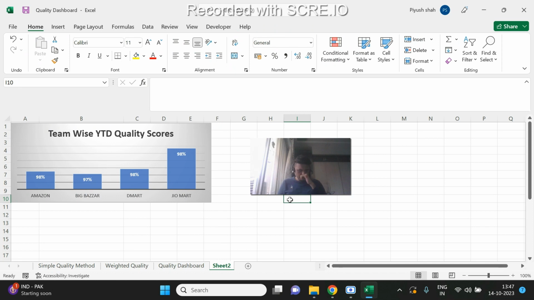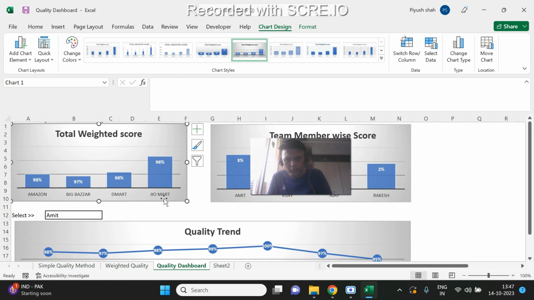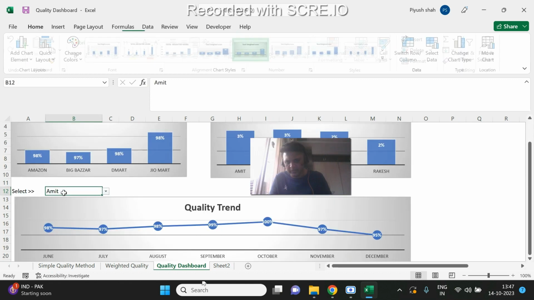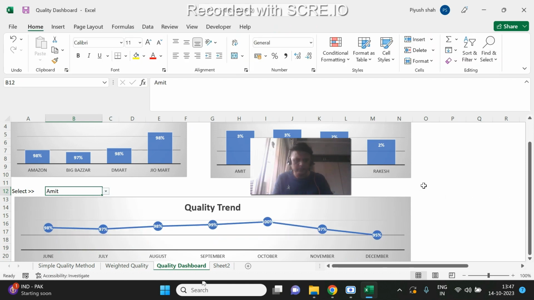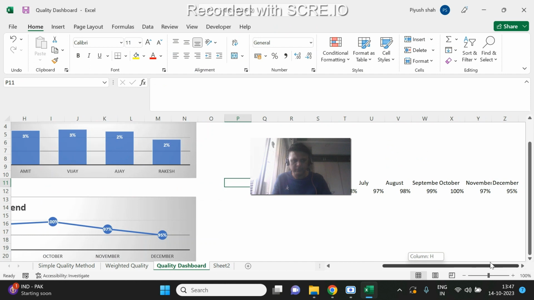All right. The second thing that we need is the same thing, team member wise. What we did for team wise, I'll not repeat, it's exactly the same. Okay, let's do this one. Here I have used a validation instead of a drop down. Let's see how to do that. Let me take the values from here.